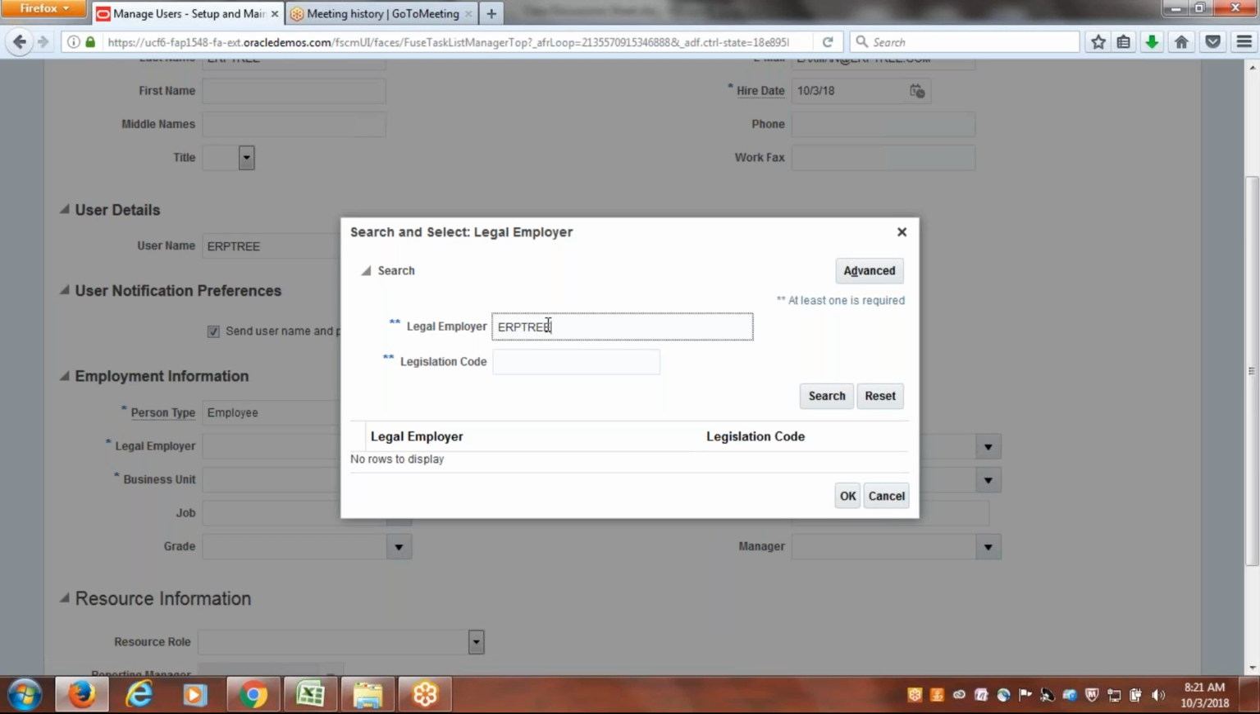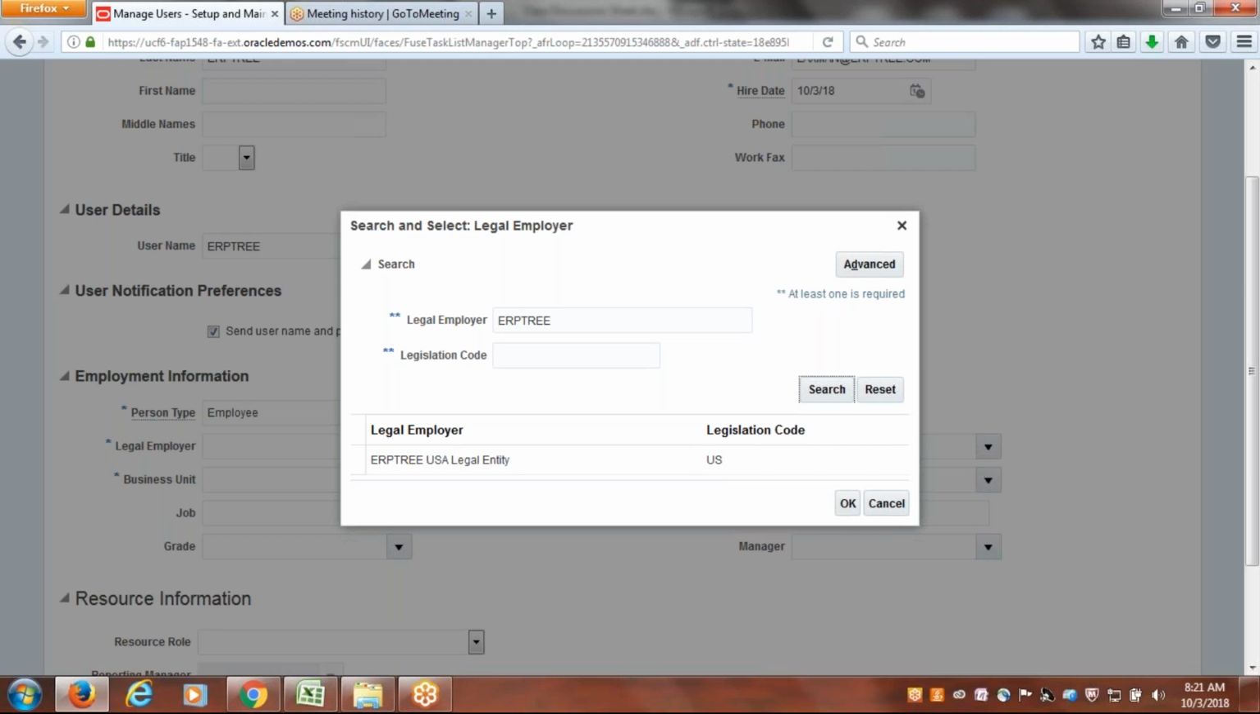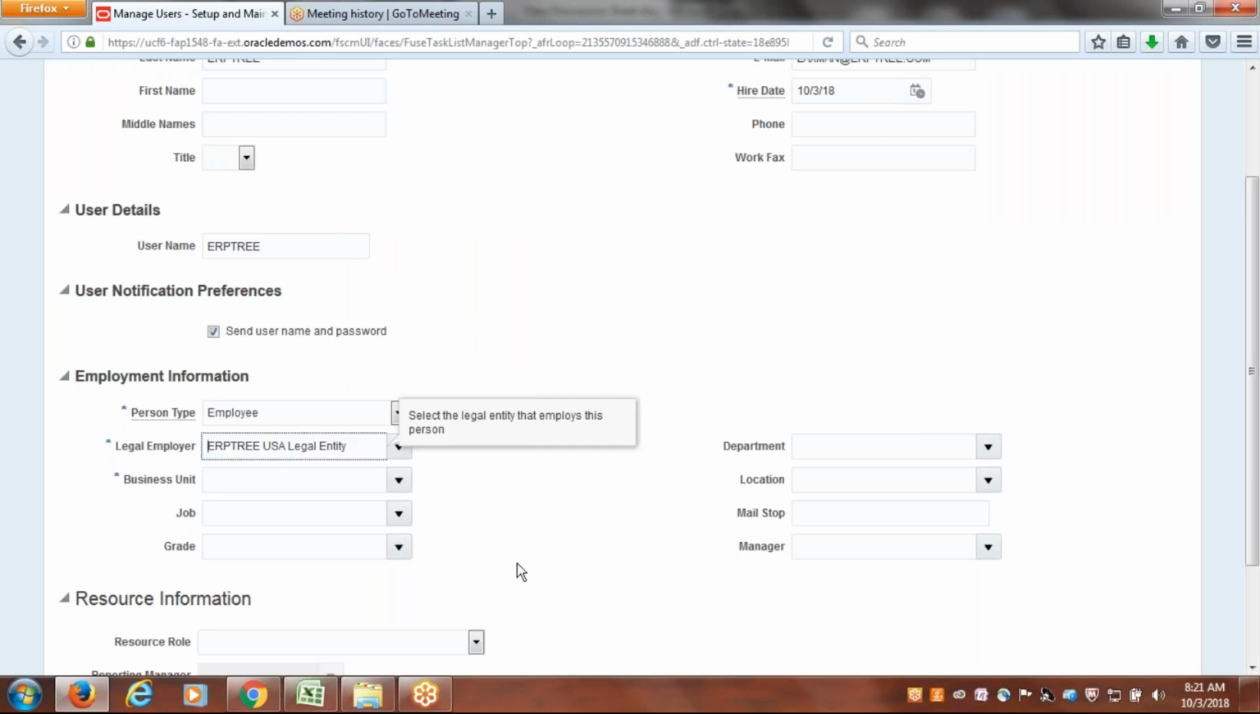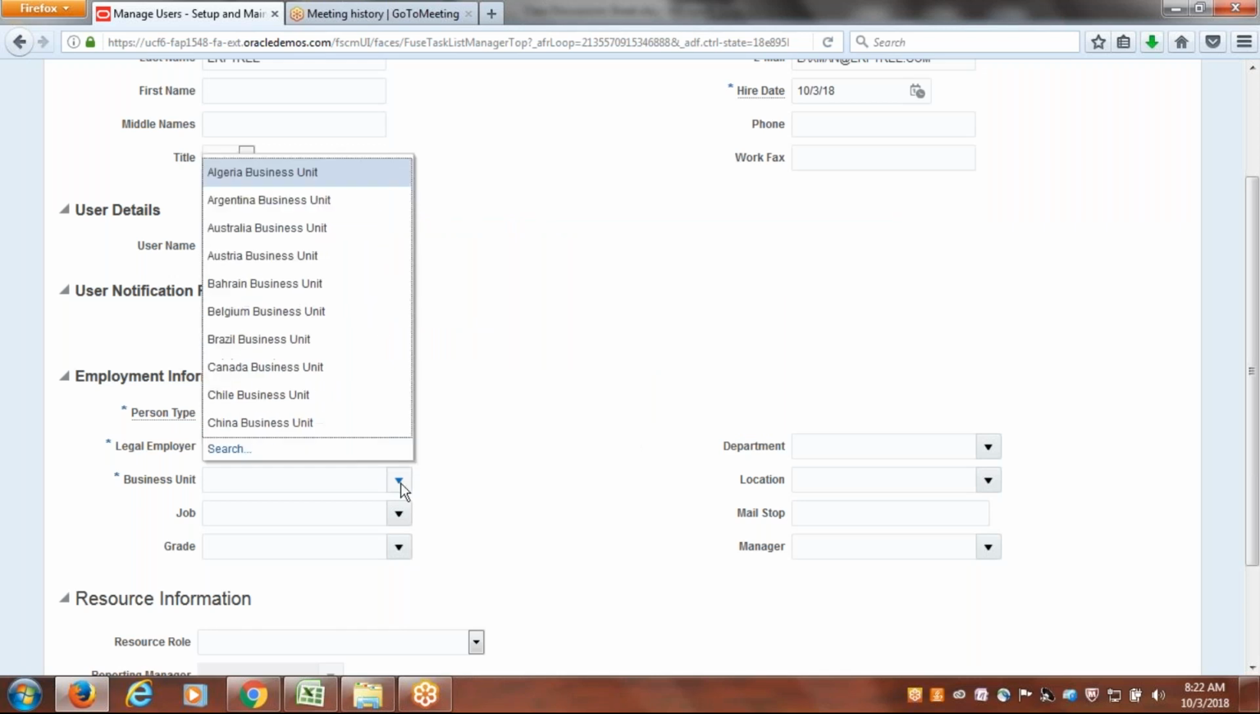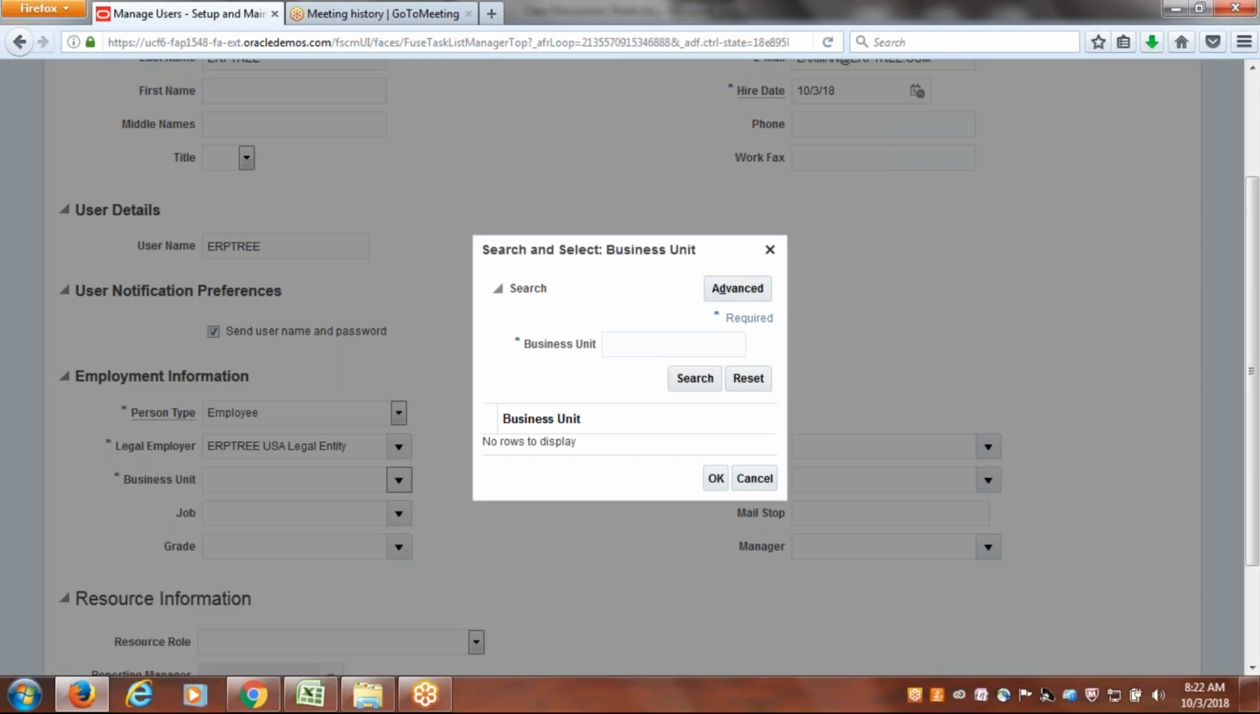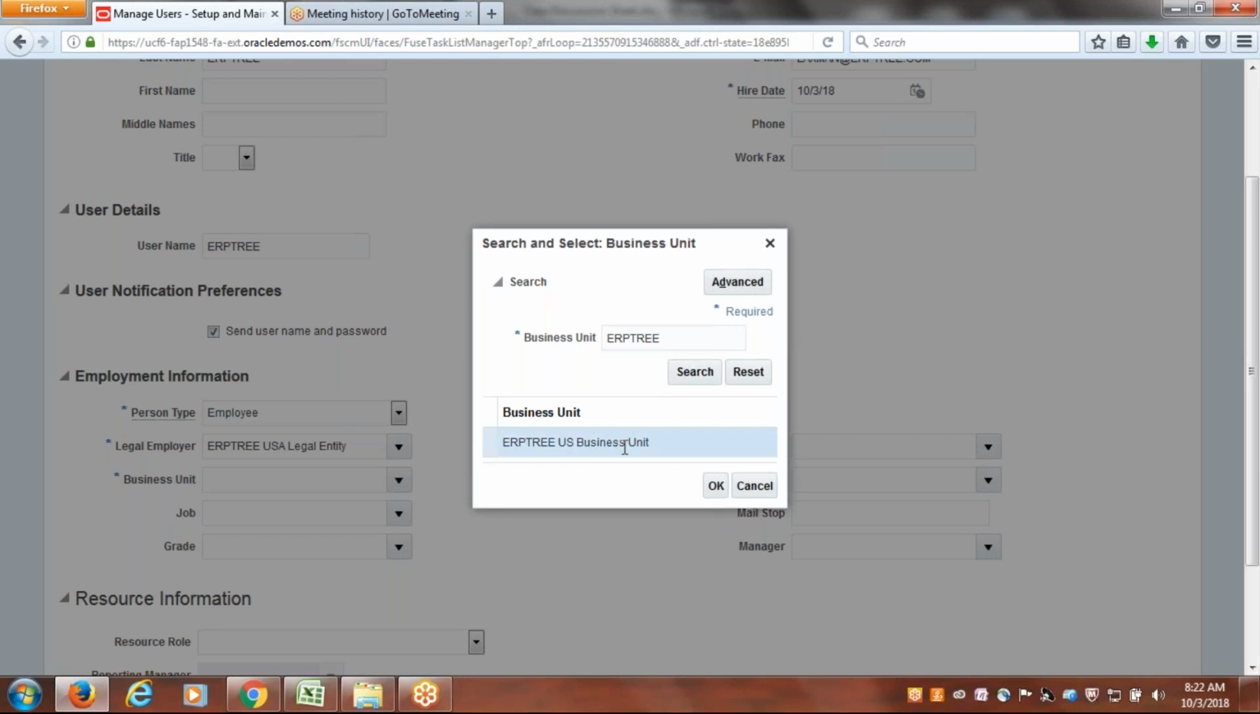Our legal entity name is ERP tree. Search and select. Select and say OK. And select the business unit. So select our business unit. What is our business unit? ERP tree US business unit, right?